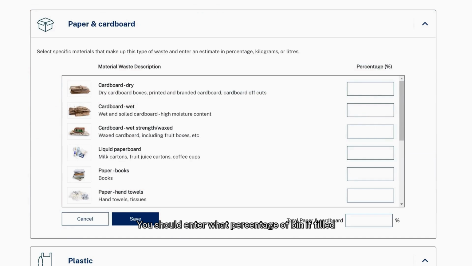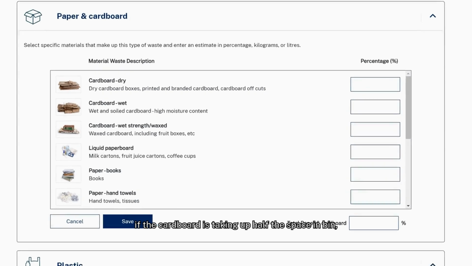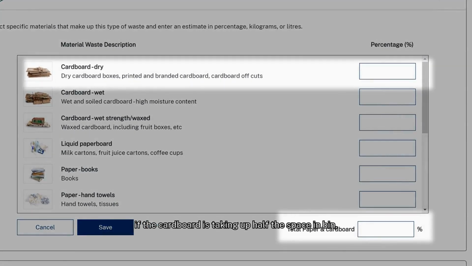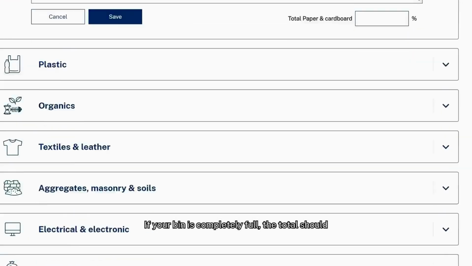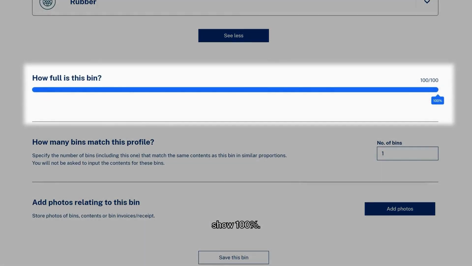You should enter what percentage of the bin is filled with the waste type. For example, if the cardboard is taking up half the space in the bin, you should enter 50%. If your bin is completely full, the total should show 100%.